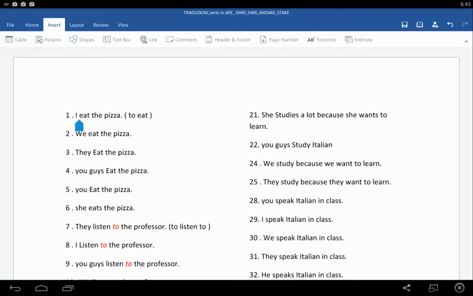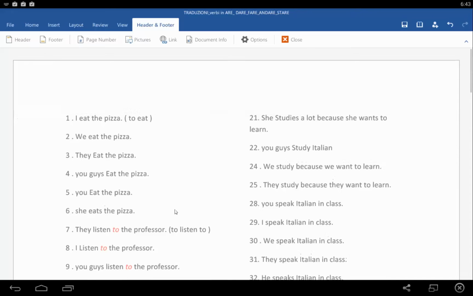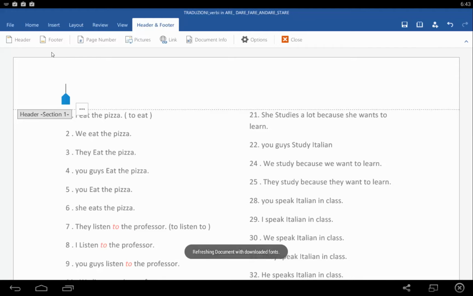Under the insert tab, table, pictures, shapes, text box, link, comment, header, footer, page number, footnote, and endnote. So like if you want to add a header footer, it does do it exactly like how you do it on your desktop. So if you're one of those people who uses your Android tablet with a Bluetooth keyboard to type things up rather than a PC, you're right at home being able to pretty much do everything you'd want to do on a document right on this Android app once you pay for Office 365. So that is a nice feature.